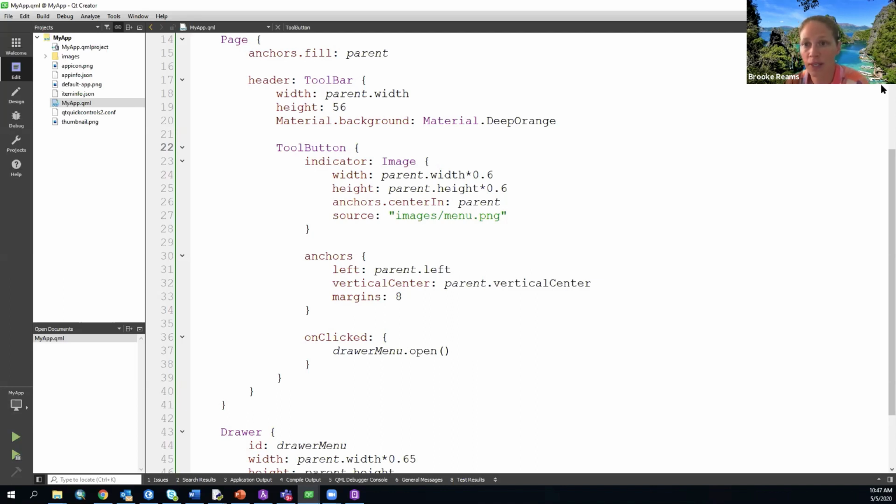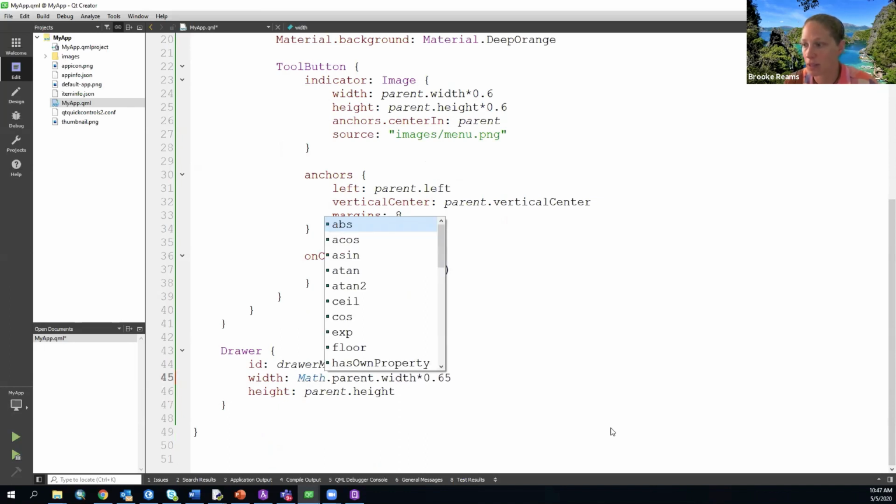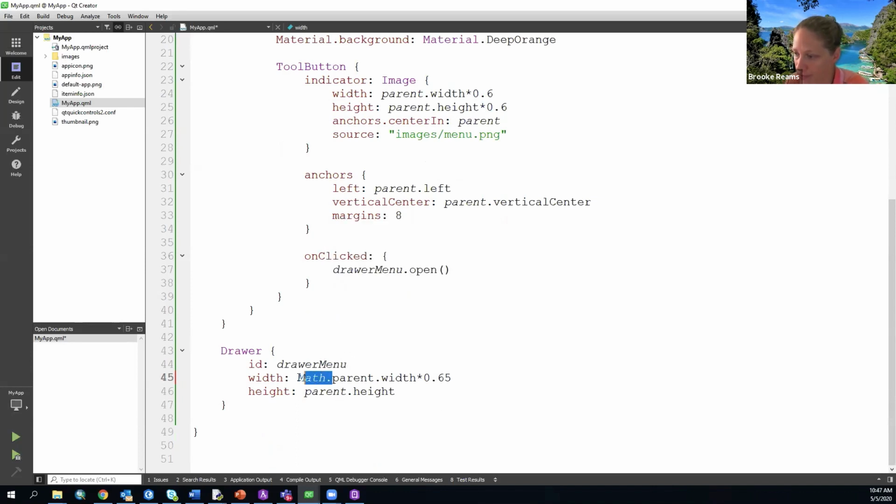Hi, Brooke. Yes, I have a question. I was attempting to do that Math, but I noticed that when I type in lowercase math, the IntelliSense didn't pop up. It seems like I have to type in uppercase. That is just JavaScript, I think. Yeah, it's just JavaScript syntax.